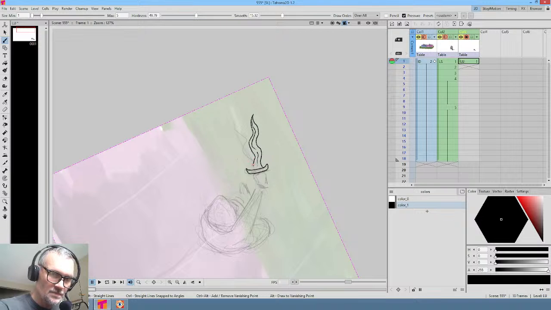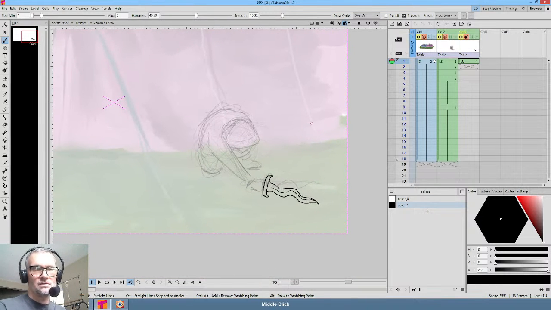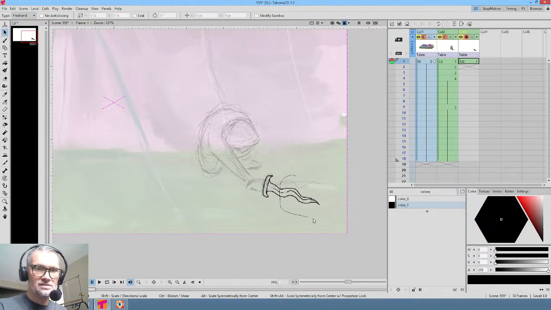Obviously, it doesn't have to be. Let's see, what did I do? I think it was Shift-Alt-R. Yeah, Shift-Alt-R. Okay, so now you can see how absolutely ridiculously stupid that looks.